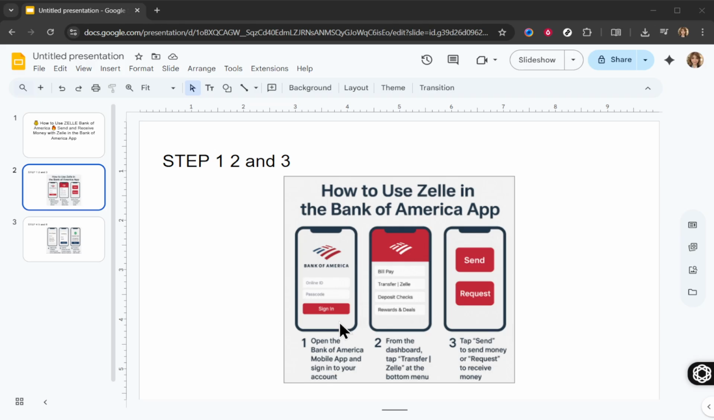This option allows you to access Zelle directly through your Bank of America app, making it easier to send and receive money securely without needing a separate app or account. Once you've entered the Transfer Zelle section, you have two primary options: send if you're looking to pay someone, or request if you are the one receiving money. Tap on send to start a new payment, or request to ask someone else for money.